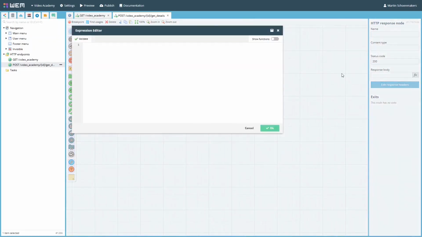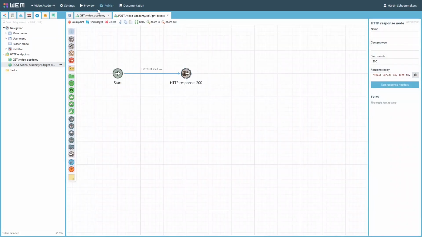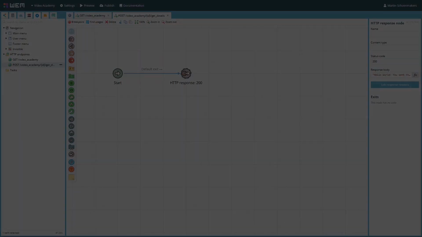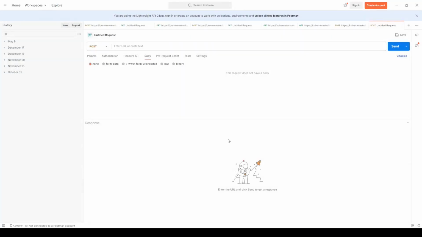Let's start with a very simple response. Hello world. You sent the number plus the text in the URL path ID parameter. Don't forget to publish your project before testing your endpoint. Also, after every update of your endpoint configuration or flowchart. An easy way of testing web services is by using the free software Postman. This software can be downloaded from public download sites. It is a lightweight package that does not require installation but can be used directly after unzipping it.